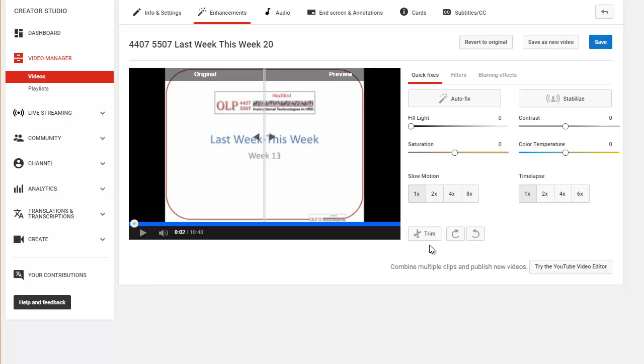So trimming in Video Manager is sort of like trimming with big giant head shears. There's nothing precise about this. So if you really need to trim your video, it would be wise for you to learn how to use a video editing program. But if there's just a little something at the beginning that you want to get rid of, or maybe a bunch of blank space at the end that you want to get rid of, you can do it here.